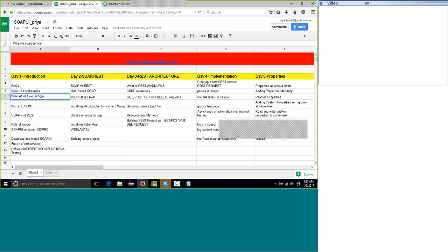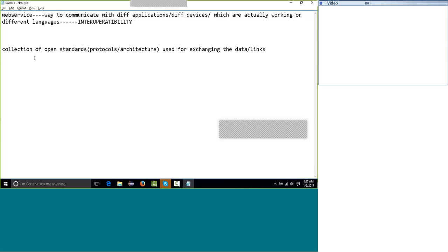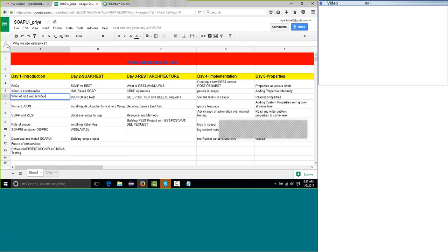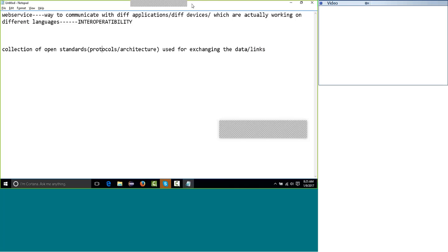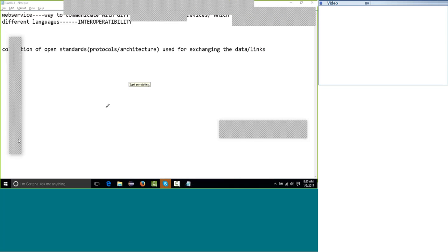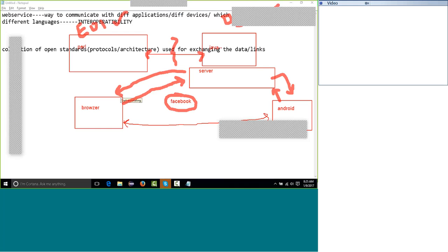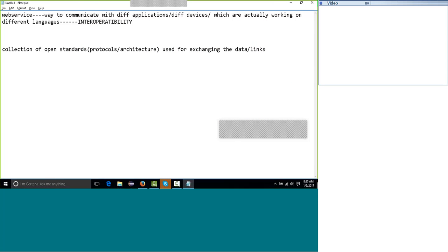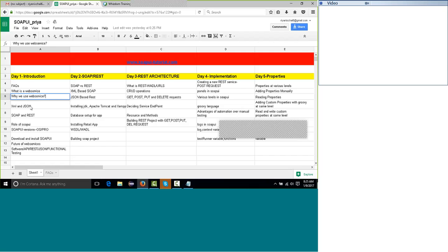Okay, so this is the first topic: what is a web service? Why do we use web service? Can you please tell me why we use web service? Let's come back to the same example. Why do we need web service? Because we want this communication. That's why. Clear? This is very simple language covering everything related to web service. Okay, so XML and JSON are the open standards.